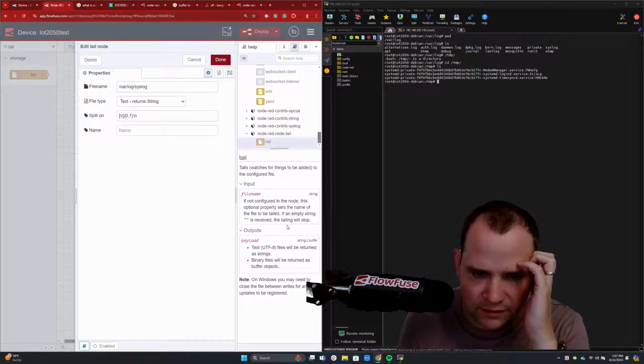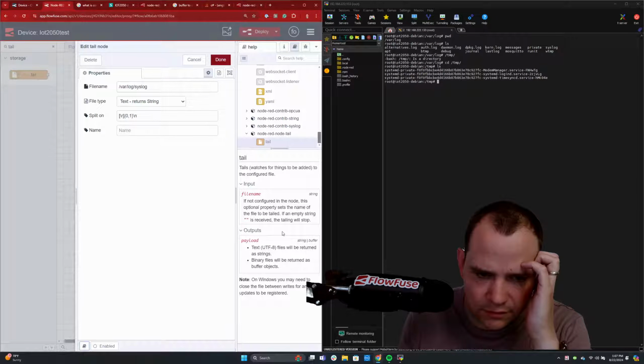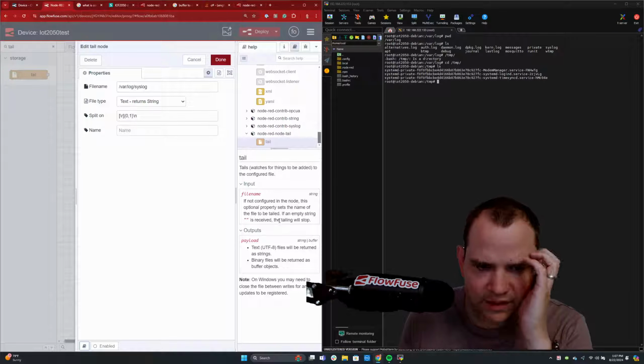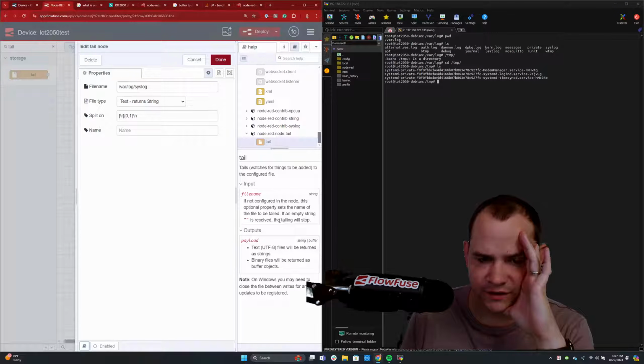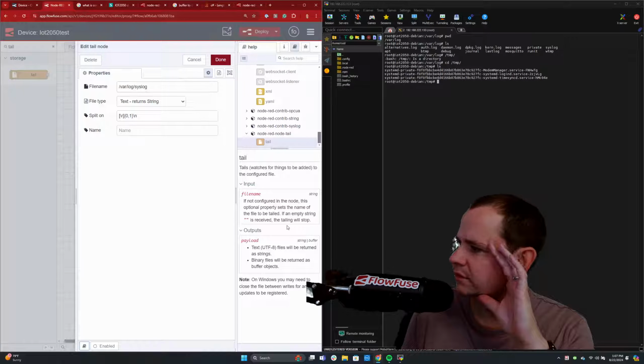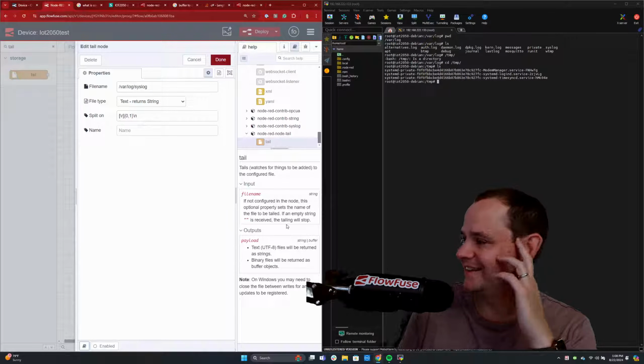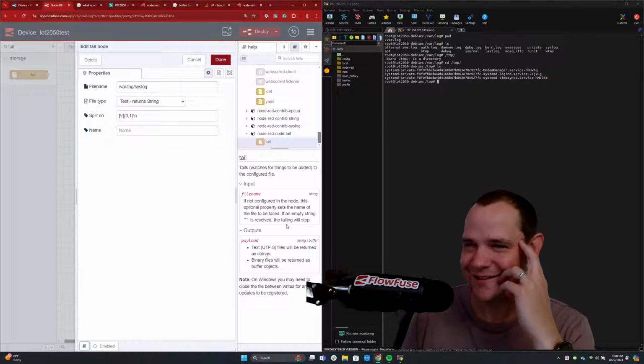If the file name is not configured in the node, this optional property sets the name of the file to be tailed. Exactly. That's exactly what I was going through. I was like, how would I write this?